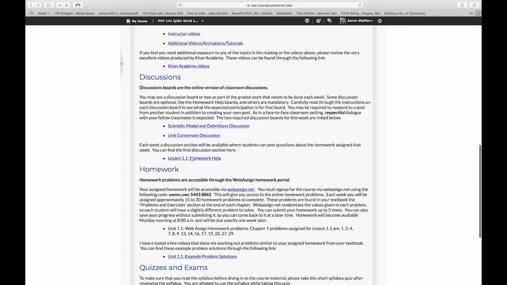And then there's a homework help discussion board. This homework help discussion board is where you post requesting help for a homework problem that you might be stuck on. Oh, I'm stuck on problem number 15. I don't understand where they get this information from. It is not a place to post solutions, but it's a place to post for help. And I will be checking these daily and providing feedback as well.